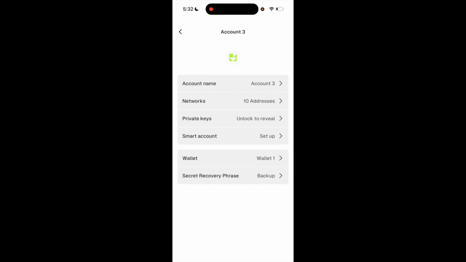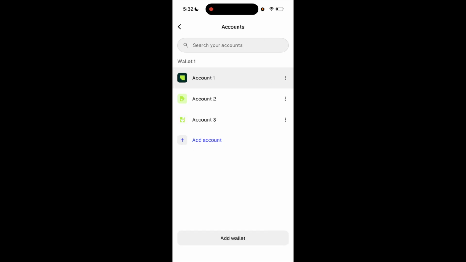And if you want to create another one, just simply go to the bottom, press on Add an Account to proceed that way. So very simple, very straightforward. That's how to add a new account on the MetaMask application.